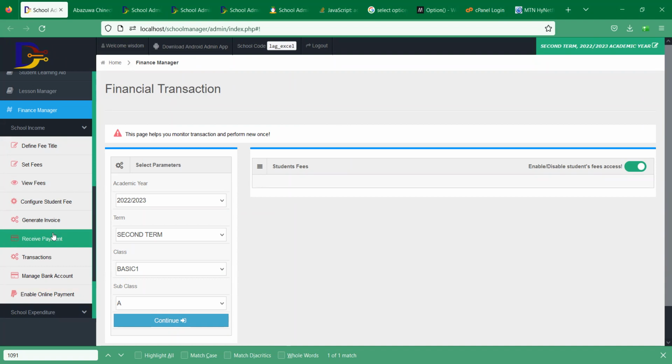Yes. When a student is making payment in the school, maybe he's paid to the bank, he's now bringing the teller to the school, or the student is paying cash to the school. Whatever case it is, you want to enter it into the system. So what you're going to do is you come to receive payment. This is where you receive the payment.